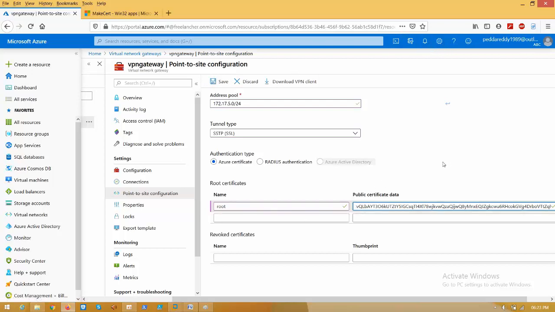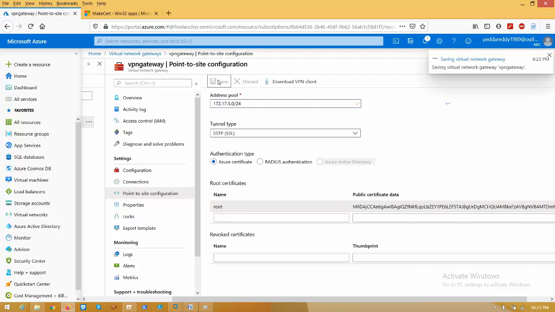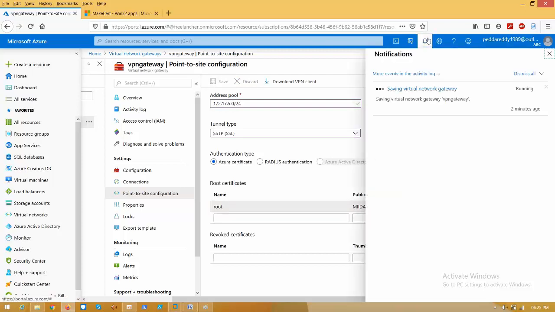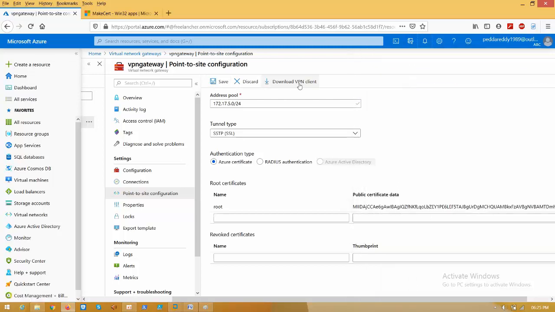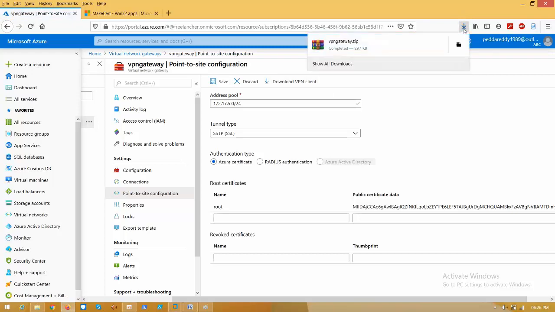Otherwise, if it is getting any fail message in here, it means something has missed the letters. Okay, yes, we completed this networking. Whatever I have saved, all the settings got saved. Now select download VPN client, and it got downloaded.